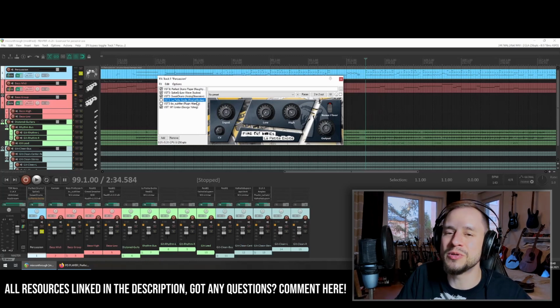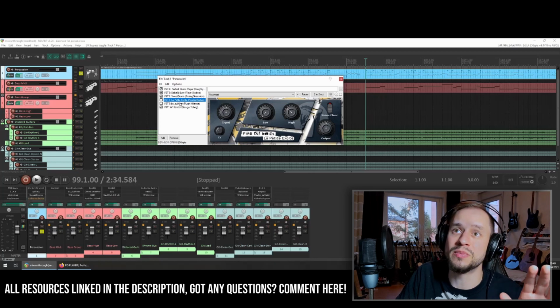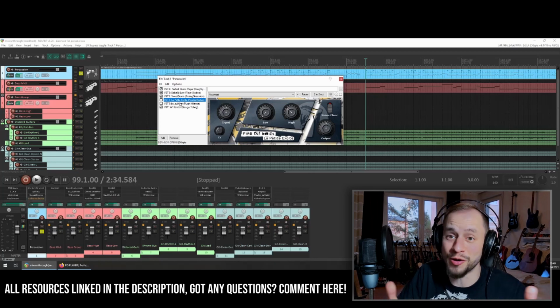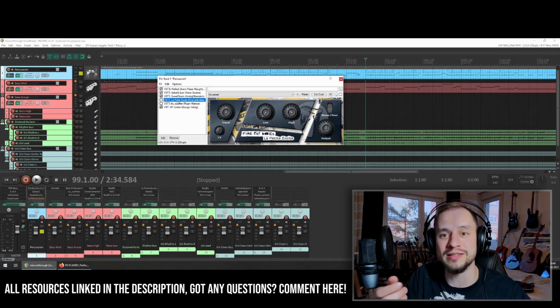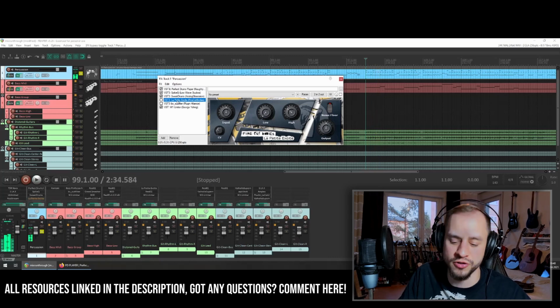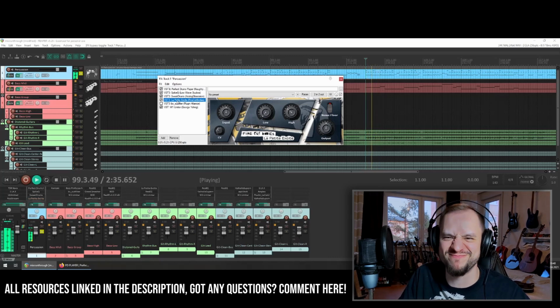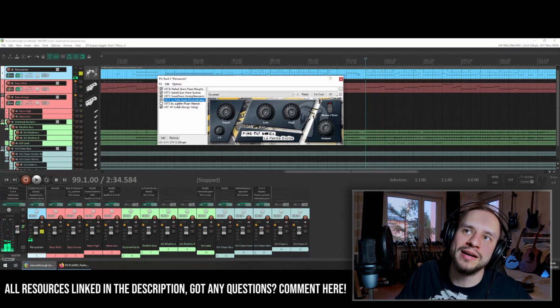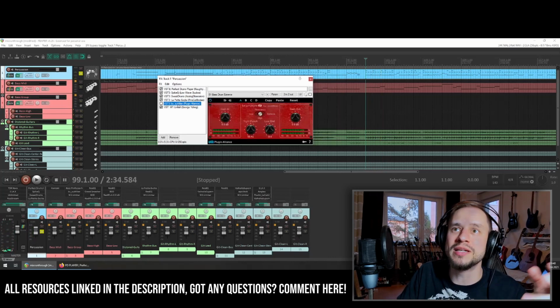So for this reason, I'm using an exciter by FineCutBodies, which is named Le Petite Excite. Hopefully I pronounced this right. With it turned off, it sounds like this. And with it turned on, yeah.